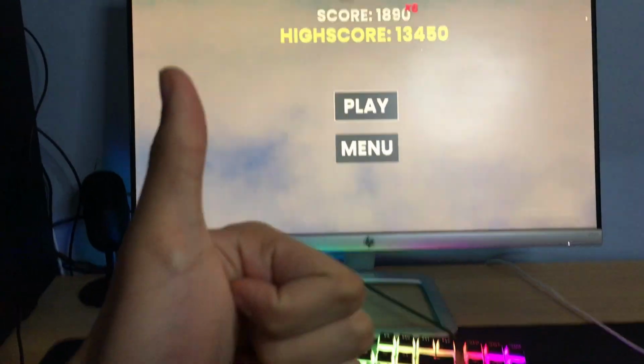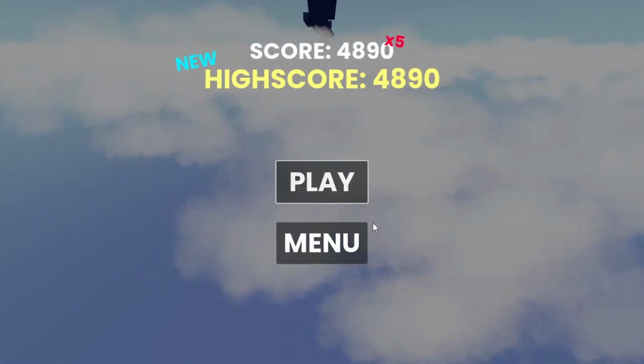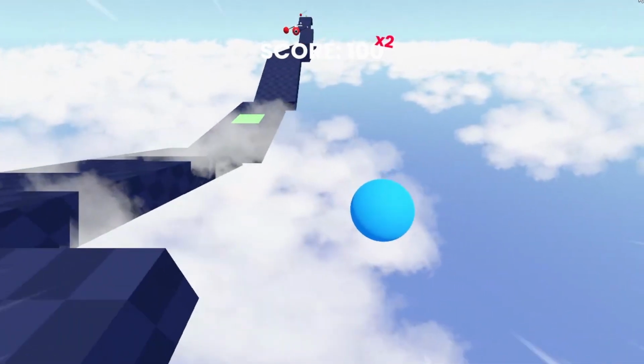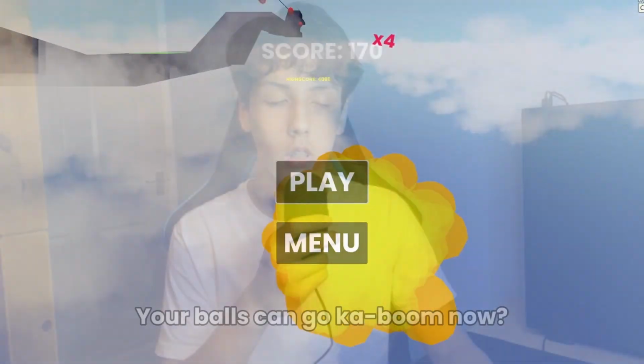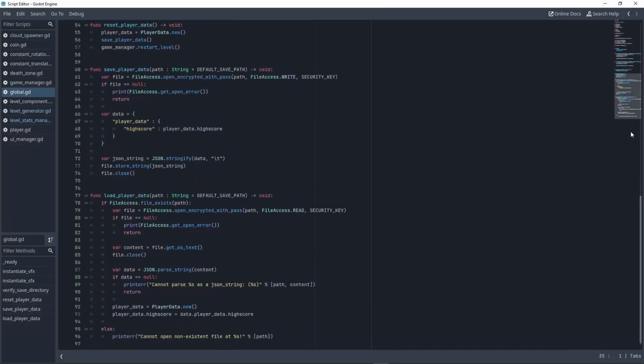So, to finish the gameplay loop, I created an end screen displaying your last score as well as your high score. Also, your balls can go kaboom now. Finally, I made a custom saving and loading system with encryption to save your high score.